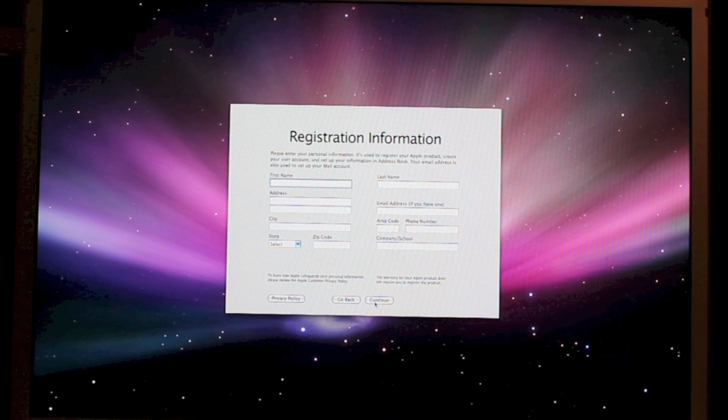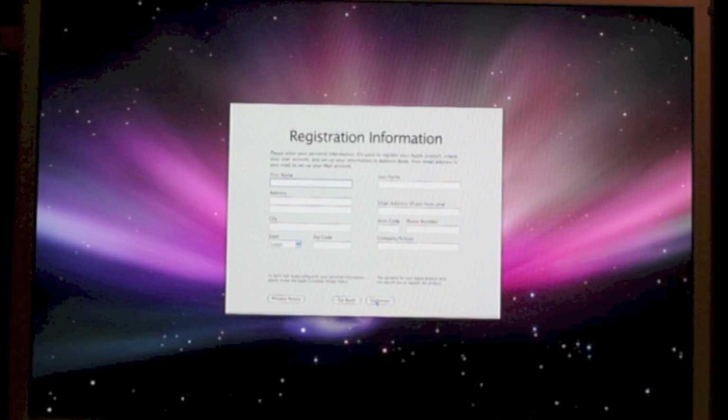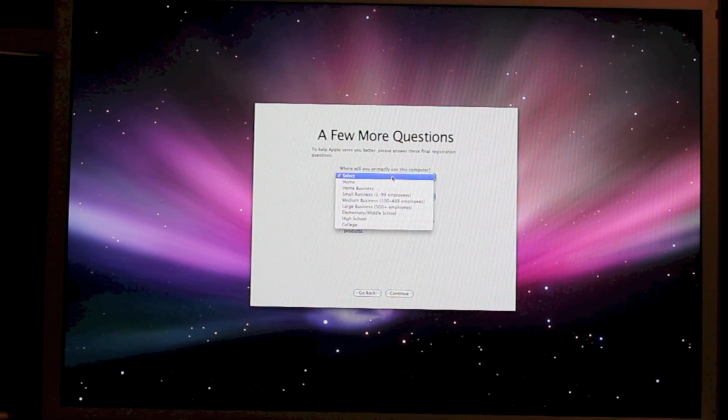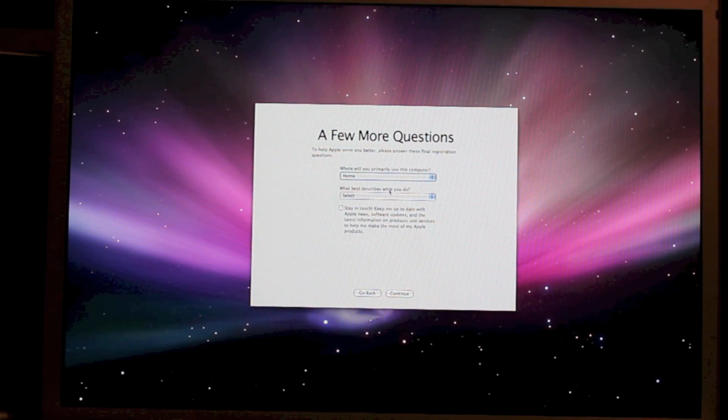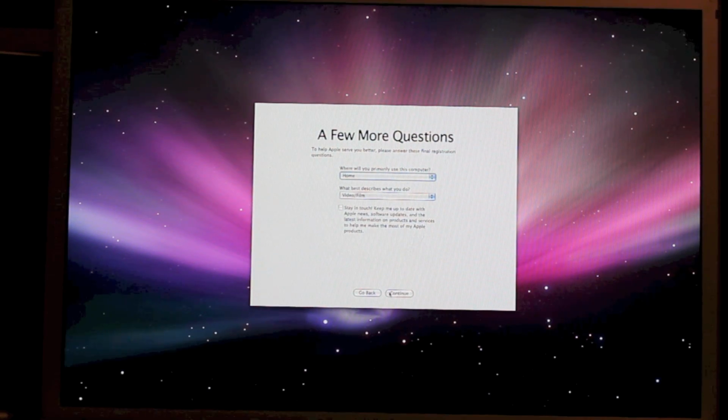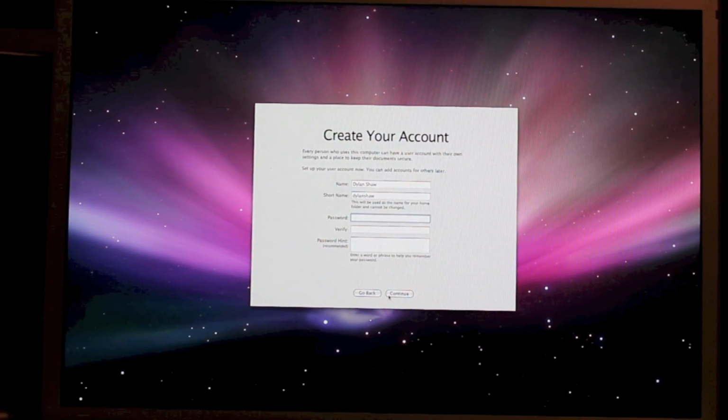Okay, the next step is to register your information. It is required, so make sure you do it. It's all pretty much self-explanatory, so I'm gonna skip ahead. I'm gonna uncheck this because I really don't want that. I'm just gonna select home. And what describes you? I'll put video and film, that I'll be publishing these videos to YouTube.